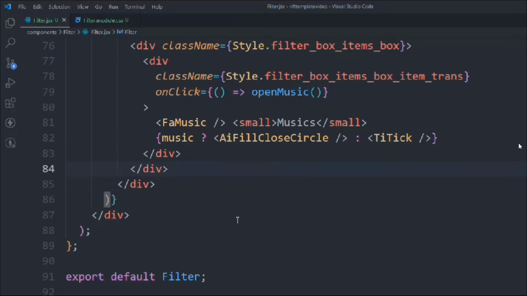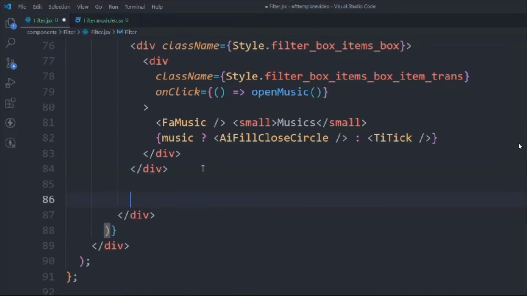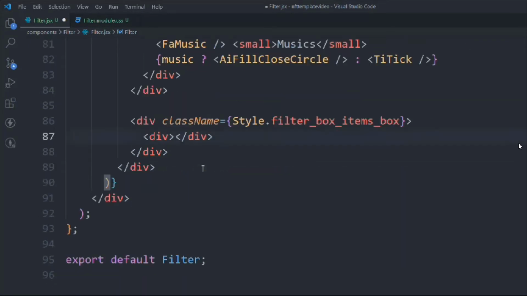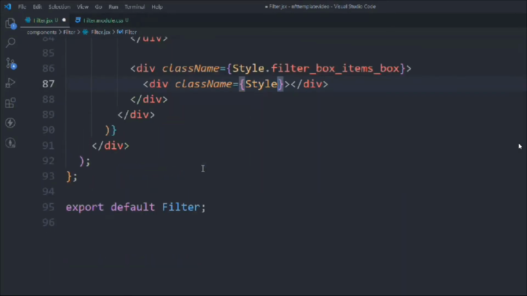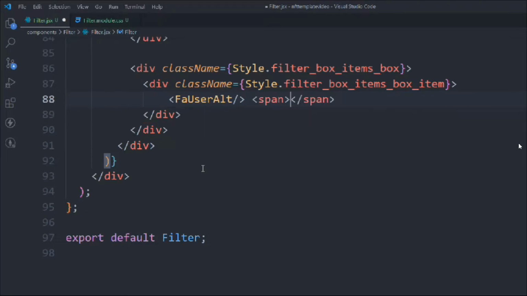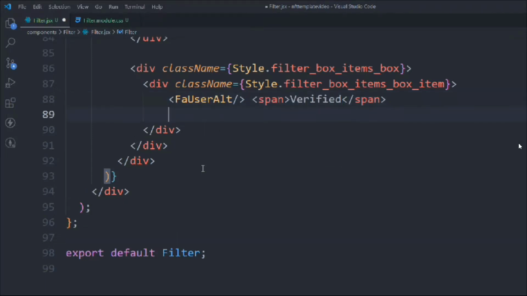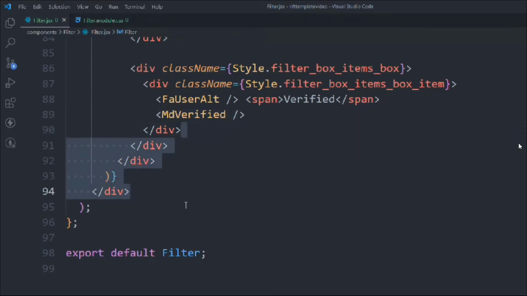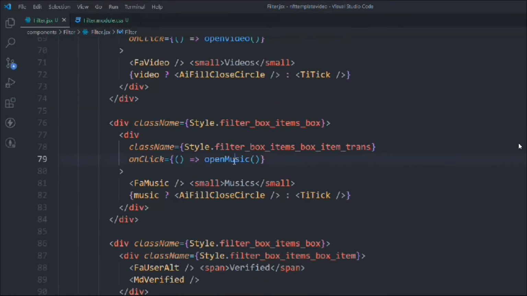Open music we have. Now let's take one more div, and we'll have a class called style fill box item box, and in that we're going to have another div. It will say filter box item, and in that we're going to take this user icon. It will say verified, and we have our verified icon. Okay, so we're going to display all the verified users and their NFT. So that's our dynamic components. Everything's working fine. So let's come up here and let's check. So these are the functions we have to create.